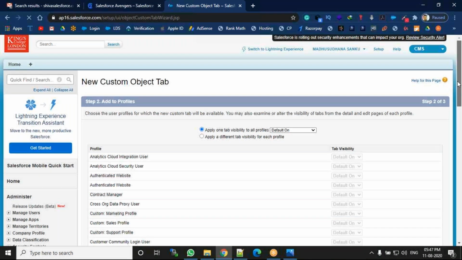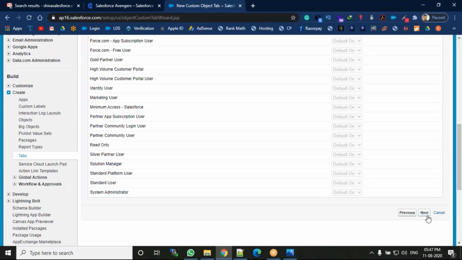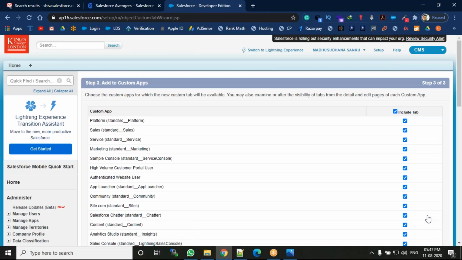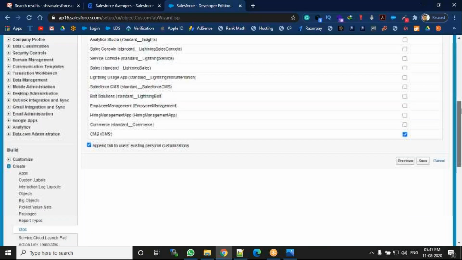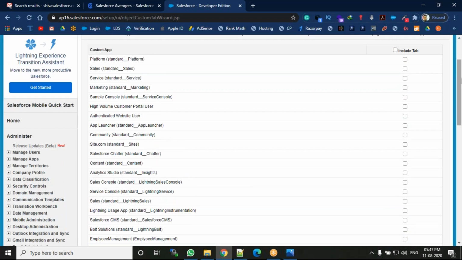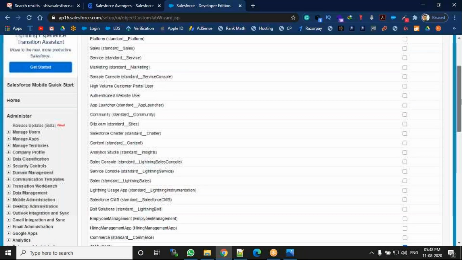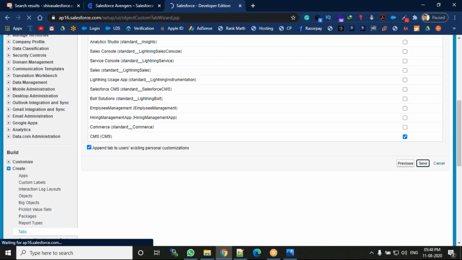Just check whether System Administrator is default on or not. Default on, and then click next. Then click next. Here we need to uncheck all the tabs and check only the CMS. Only CMS. I want this object, my Students object, to be visible only in the CMS application. No one else can access it. Only when I select the CMS application do I need it to be visible. Then scroll down and click save.